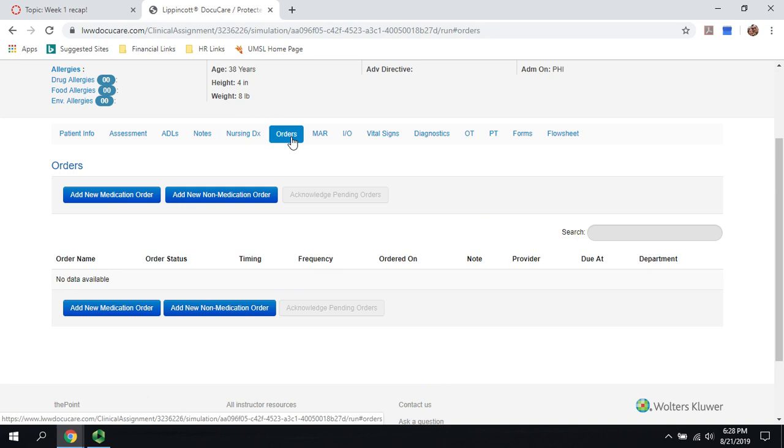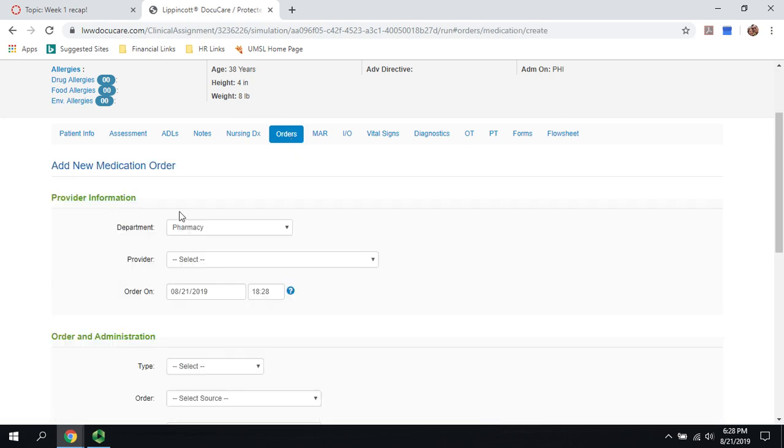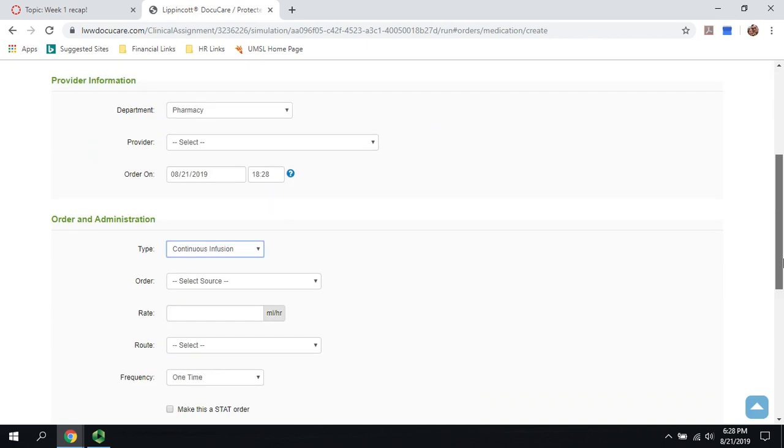This is where we could add an order. We talked about this today. If we needed to add a new medication order, we could do that. We can select, is this a scheduled or is it continuous infusion? PRN, meaning as needed. So they've got lots of things on here that we can go in and select.